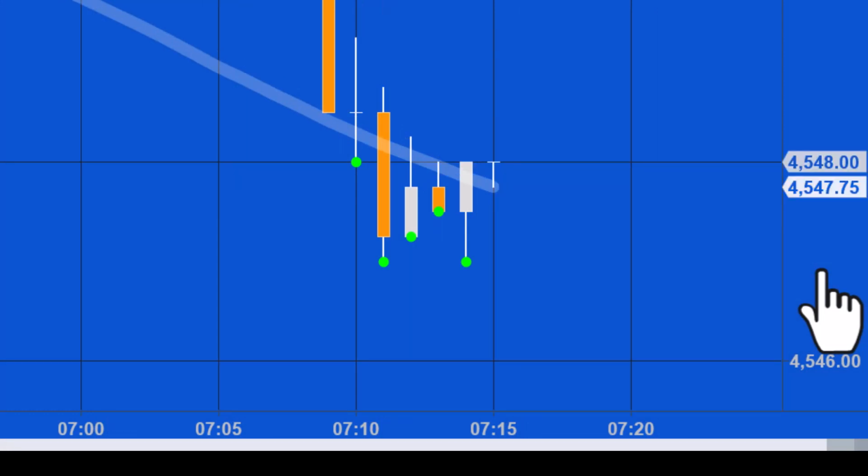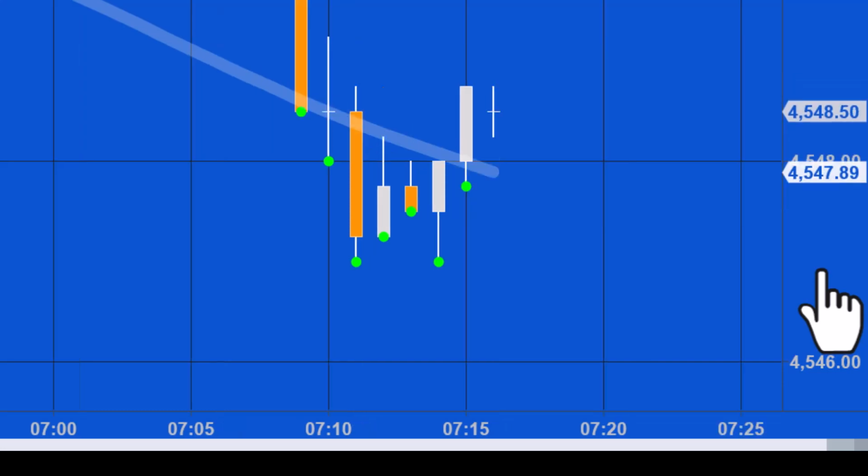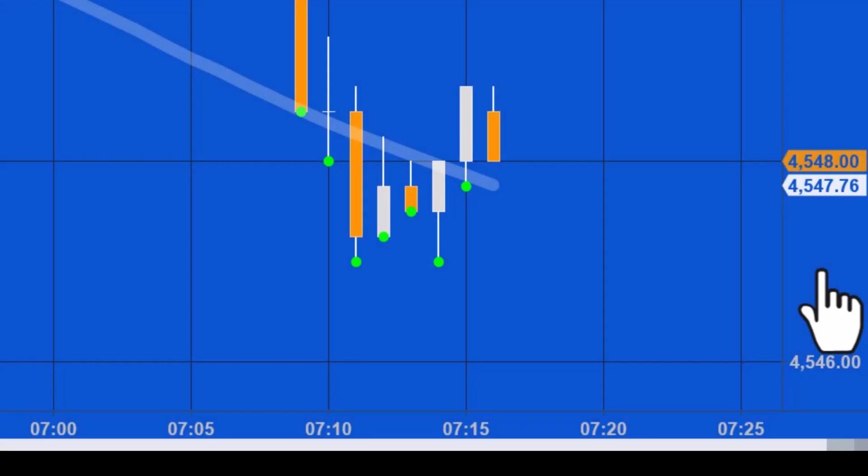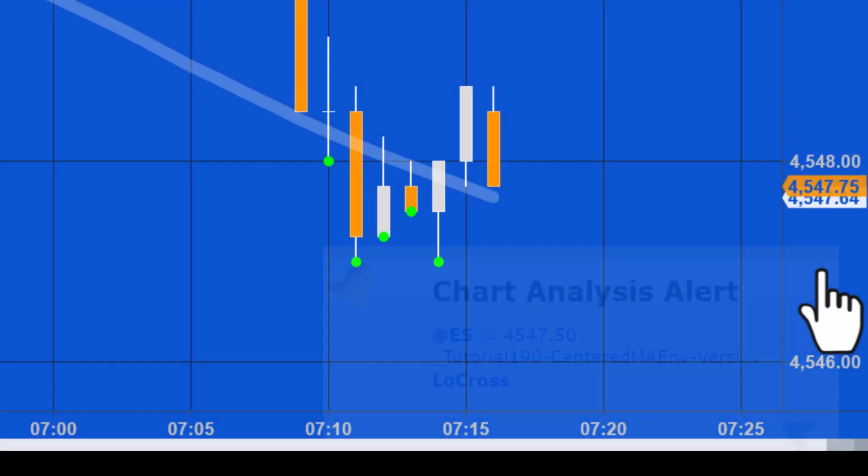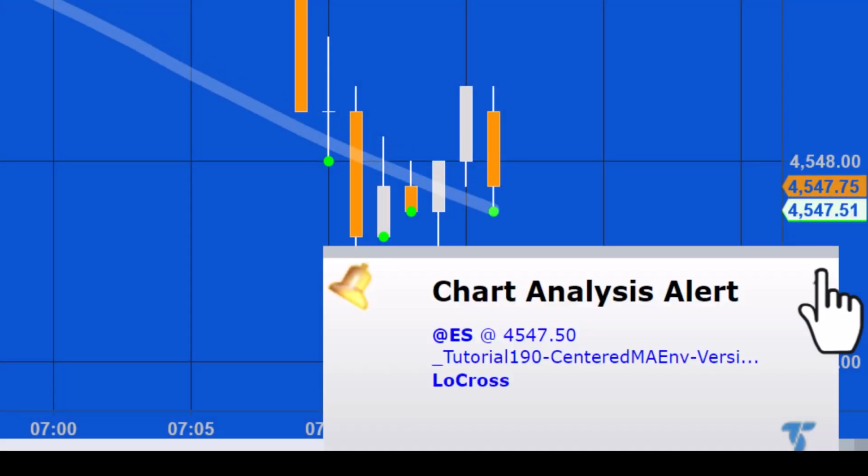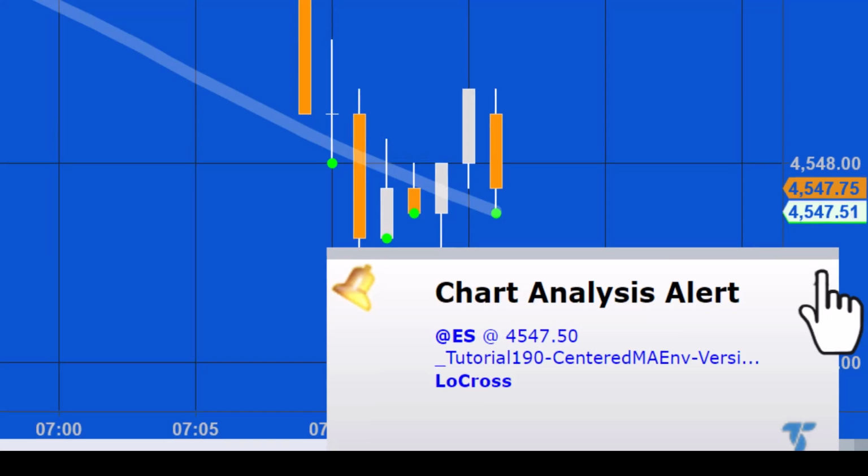So we saw another dot just appear there as the line moved. Another line with a green dot as the line moves again. And you can see the line on the left there lost its green dot. The line on the right, we gained a green dot.